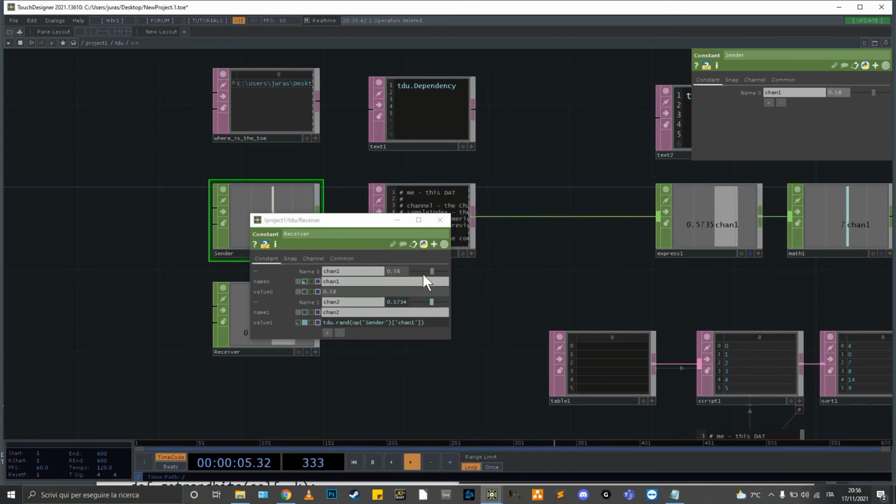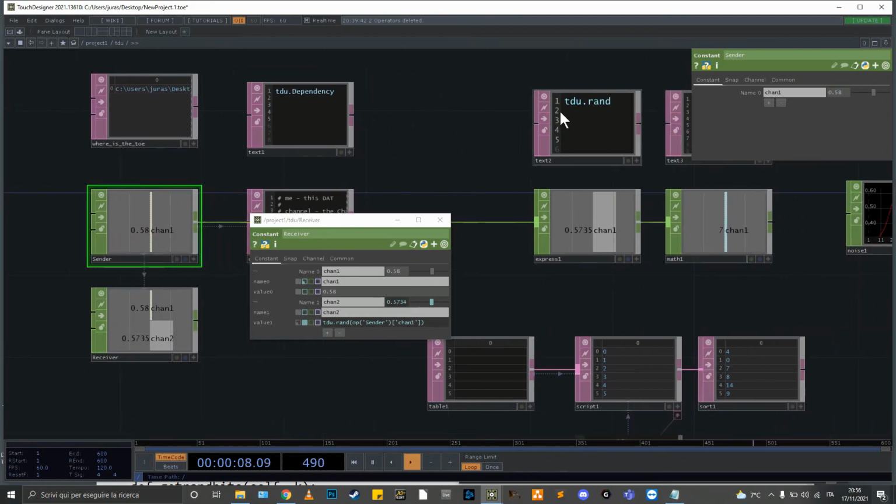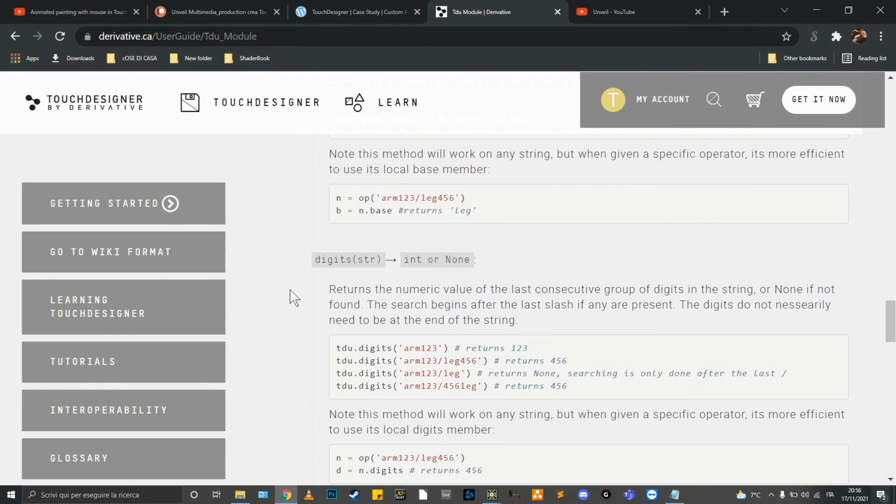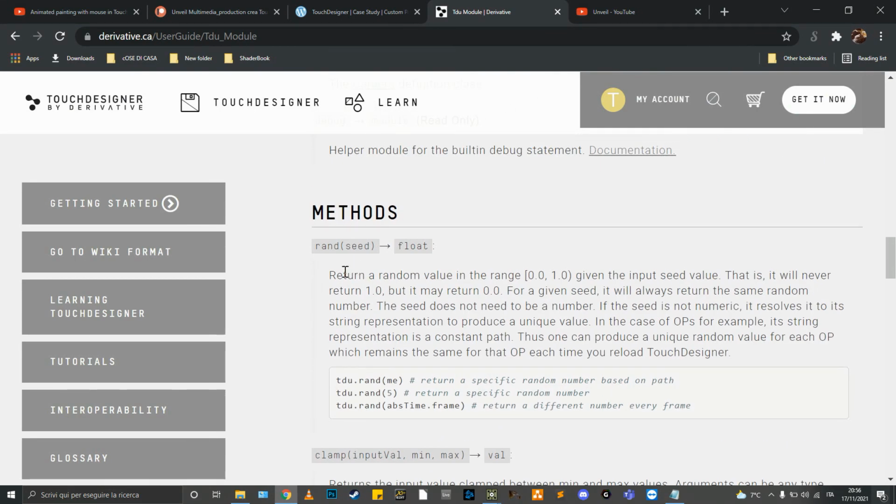As you can see, when I move this value here, I'm using another function, the TDU rand. TDU rand is a function in which you can put anything and get back a randomized float, 0 to 1. There are some other things that we have to see about the rand function, which are the following. It will never return 1, but may return 0. For a given seed, it will always return the same random number.